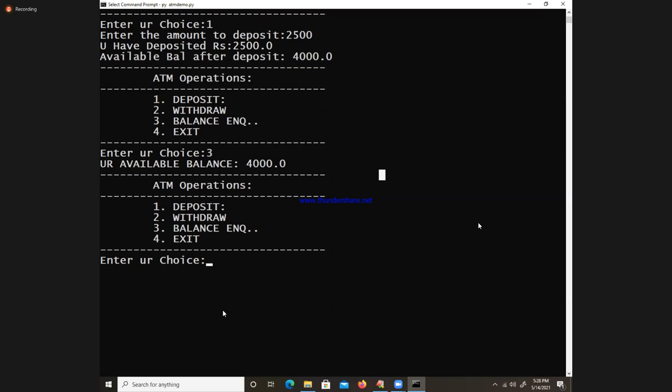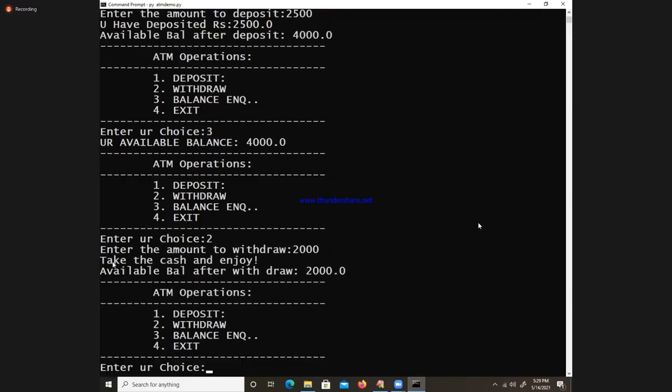So coming to the point. Next, go for withdraw. Enter the amount to withdraw. I will just say 2000 I want to withdraw. So I will get it. Take the cash. Enjoy. The available balance after withdraw is 2000.